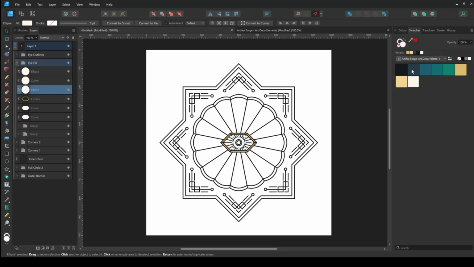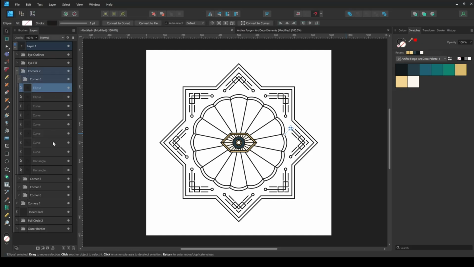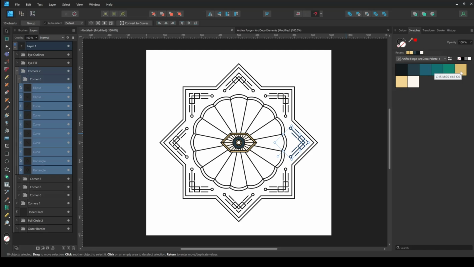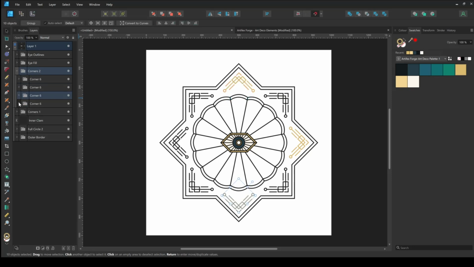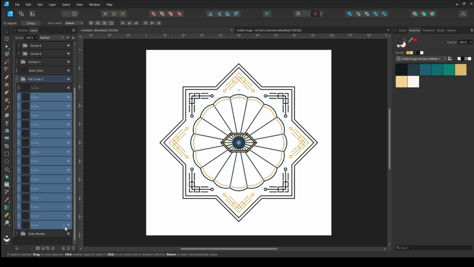Select the lowest circle from the group and recolour using this swatch. Select the middle circle and recolour it like this. Open the top corners group and select all the curves in the top subgroup. Recolour the curves using this swatch. Repeat the process for the other corner subgroup curves. Select and recolour the inner clam group like this. Then select all of the spokes from the full circle 2 group and recolour using the same swatch.